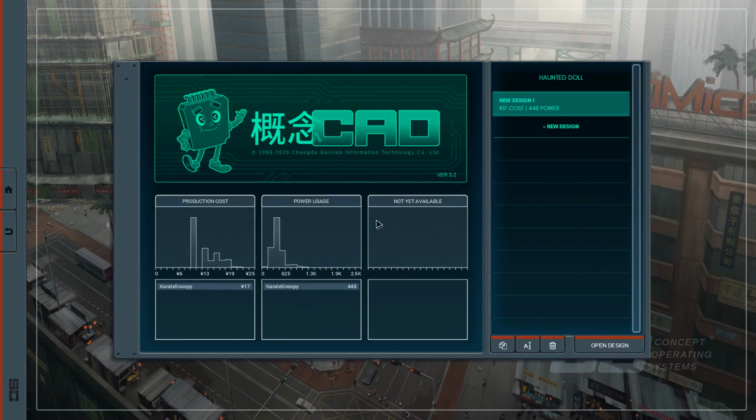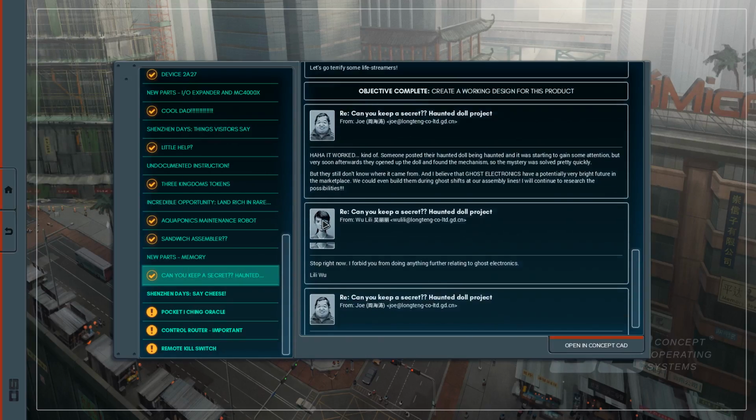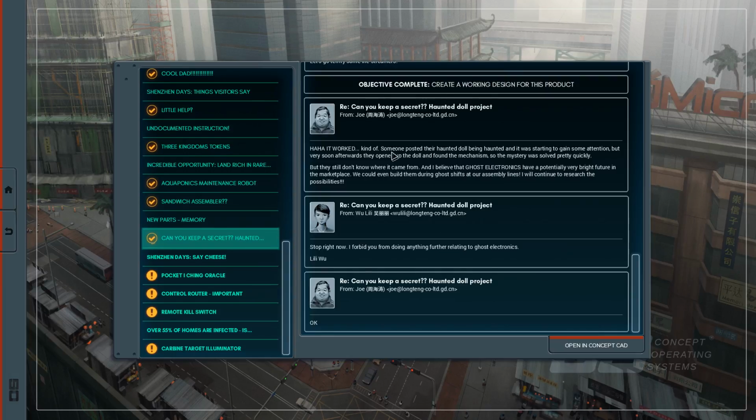Let's read our email. Haha, it worked. Kind of. Someone posted their haunted doll being haunted, and it was starting to gain some attention, but very soon afterwards they opened up the doll and found the mechanism. So the mystery was solved pretty quick. But they still didn't know where it came from, and I believe that ghost electronics have potentially a very bright future in the marketplace. We could even build them during ghost shifts at our assembly lines. I will continue to research the possibilities.